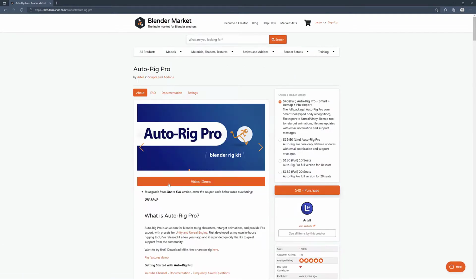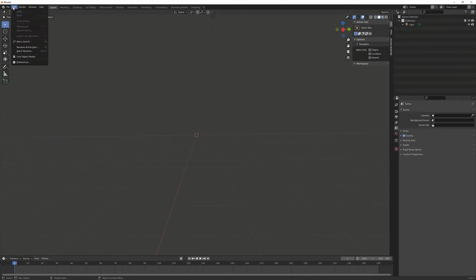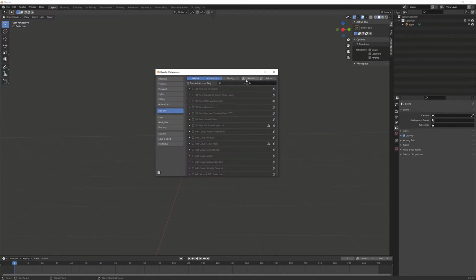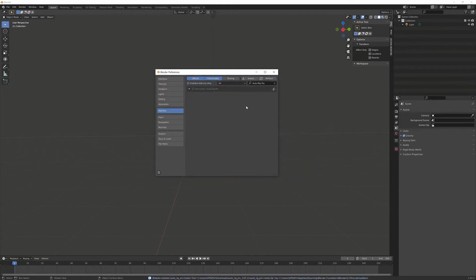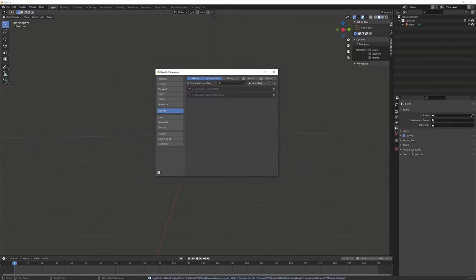Once the zip file is downloaded, you need to unzip the contents. Let's install the plugin inside of Blender. Go to the Edit menu, Preferences, and then select Add-ons. Click on Install and click on the AUTORIG Pro folder. There will be two zip files inside, AUTORIG Pro Master and Rig Tools. Both plugins will need to be installed. Now let's locate the plugin and enable both.